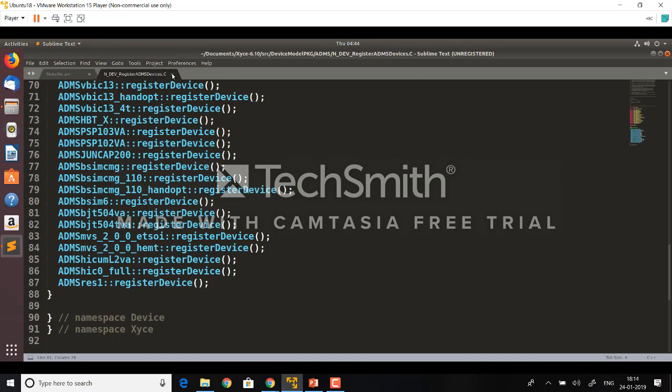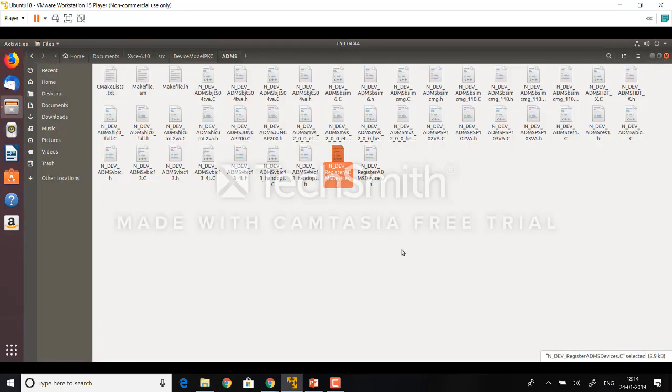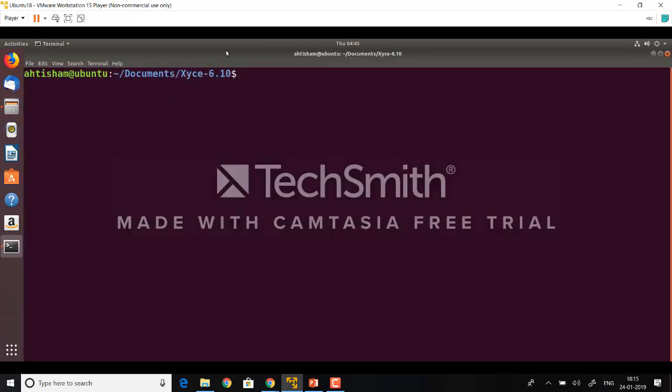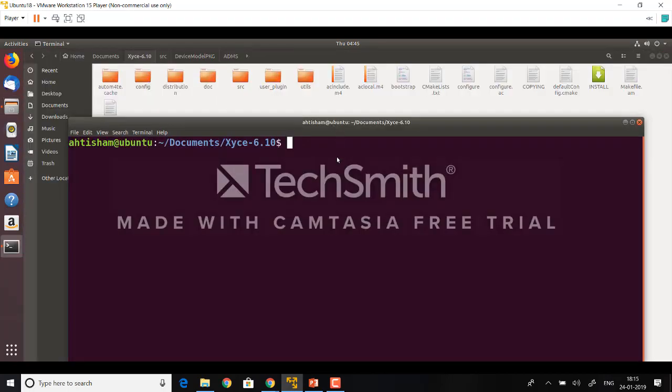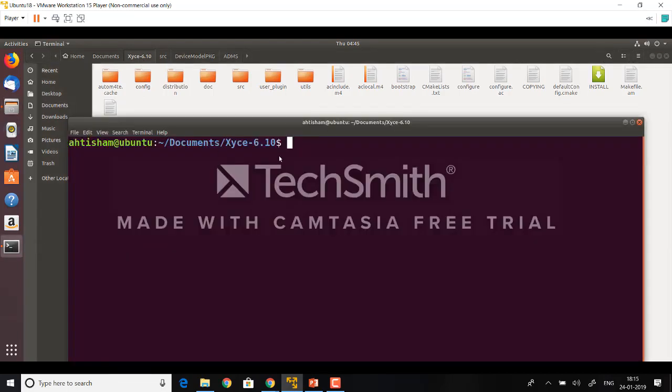Okay. So now after this is done, you go back to the Zeiss 6.10 folder. Get back to this folder, right click, open in terminal. Zeiss 6.10, this one. Open in terminal. Right click, open in terminal.